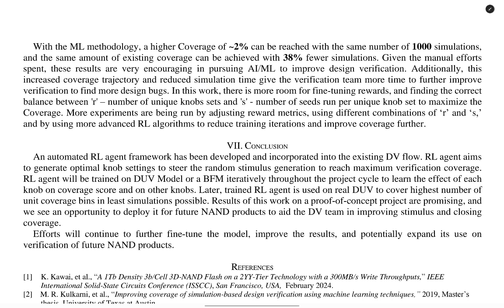Additionally, this increased coverage trajectory and reduced simulation time give the verification team more time to further improve verification and find more design bugs. In this work, there is more room for fine-tuning rewards and finding the correct balance between R, the number of unique node sets, and S, the number of seeds run per unique node set, to maximize the coverage. More experiments are being run by adjusting the reward metric using different combinations of R and S, and by using more advanced RL algorithms to reduce the training iterations and improve the coverage further.